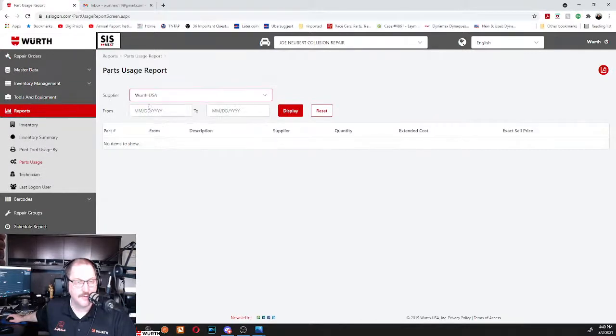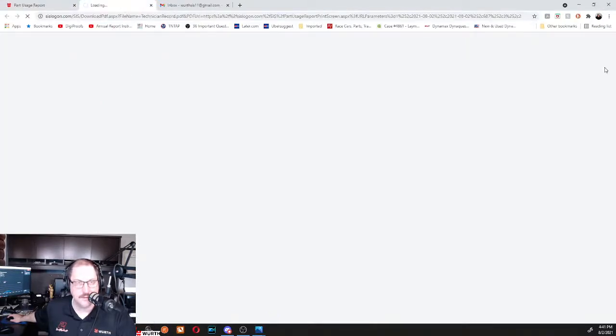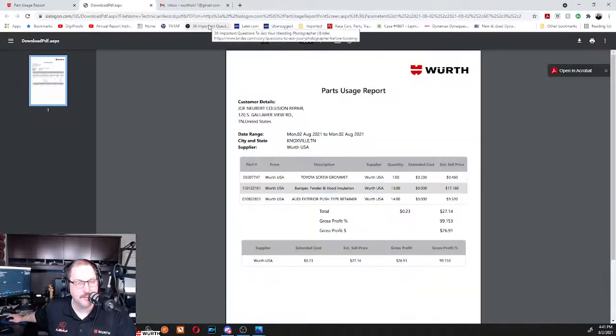We're going to do Worth USA, and we're going to do August 2nd through August 2nd, display. And here are the items that we used on the jobs that we did today. This other one was a part that I tested earlier just to make sure the barcode scanner was working. So in this one day, I had three sets of items to scan out. Because I have new items on there, the cost isn't showing up correctly. I'll have to go back and fix that.